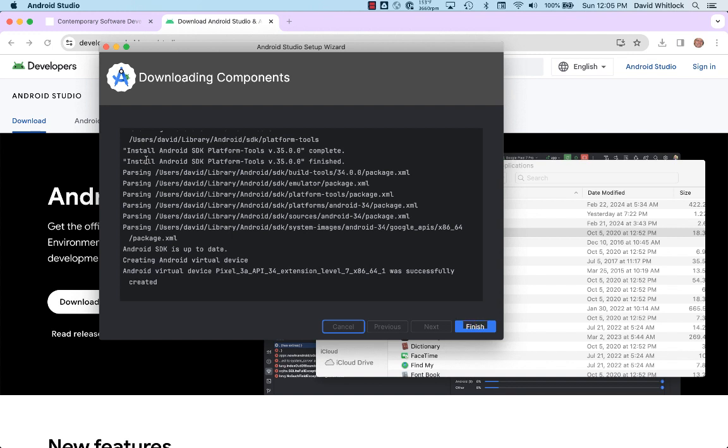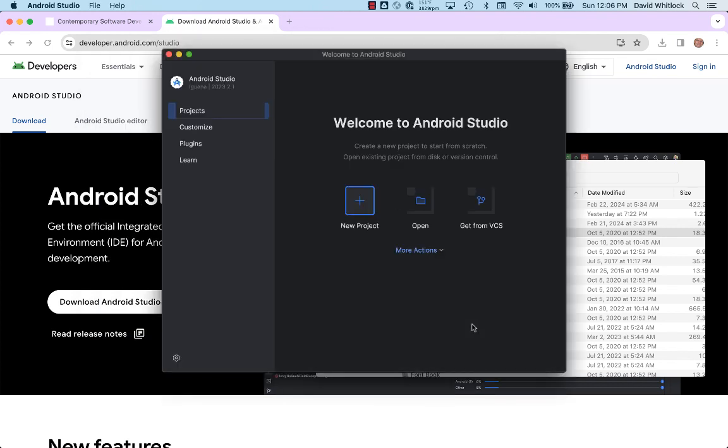Okay, well, it looks like it's downloaded and installed everything. And so it installed the SDK, the software development kit, and created an Android virtual device, which is an emulator for the Google Pixel 3a using API 34. And that's nice. That's good to know. Let's click finish, and then I guess it'll probably get us started.